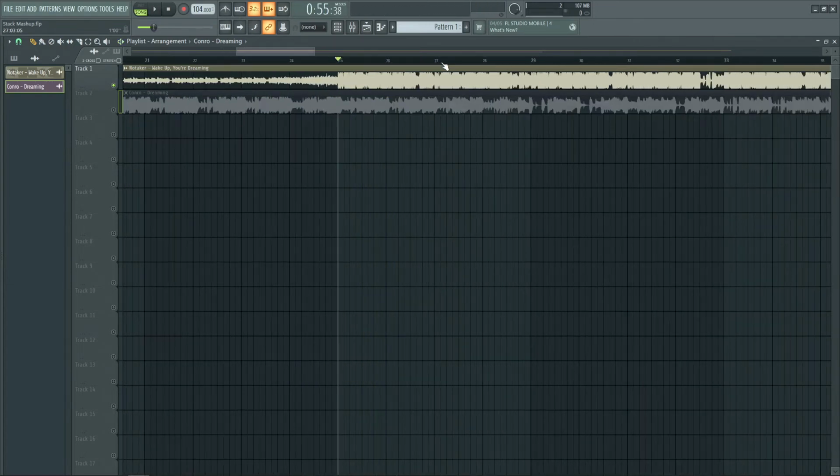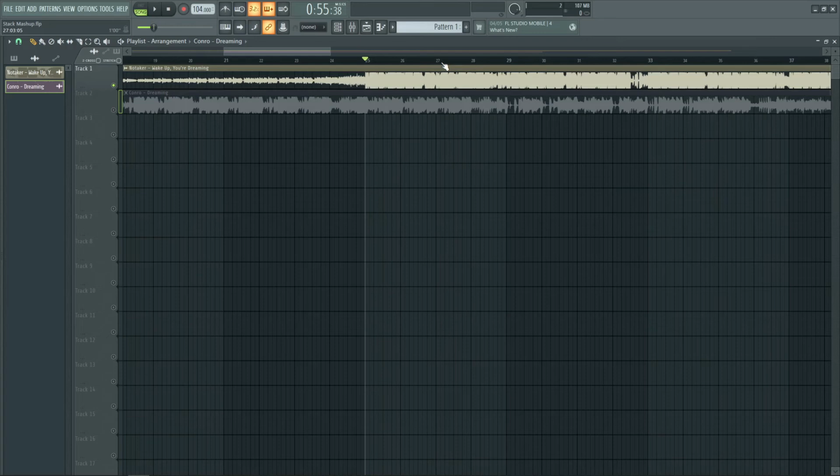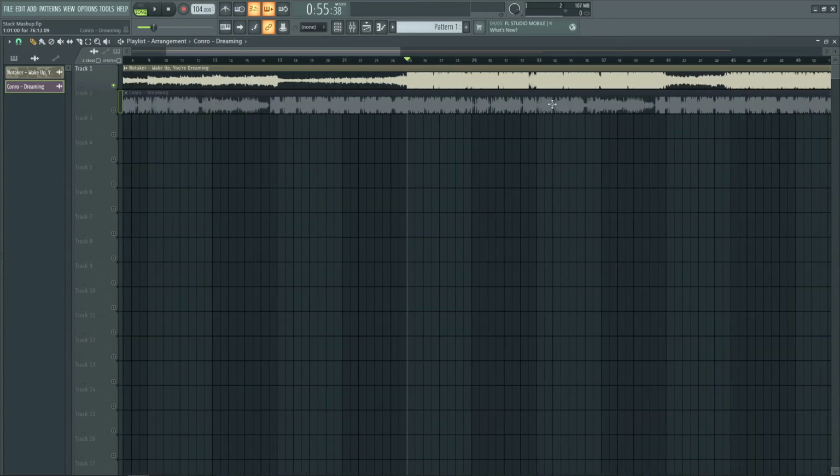So I just kind of reasoned that I'd rather have low end in places that don't really need it than not have low end in places that do need it. Which is why I chose Wake Up Your Dreaming as the one to have low end, because it's going to have that low end playing all the way through, whereas Dreaming does not.